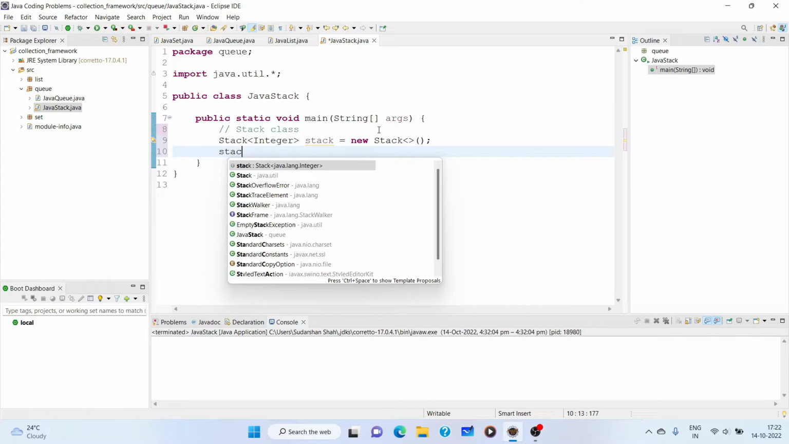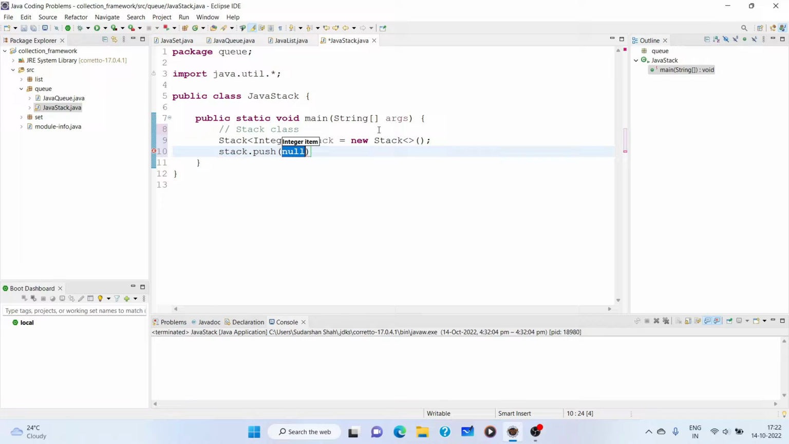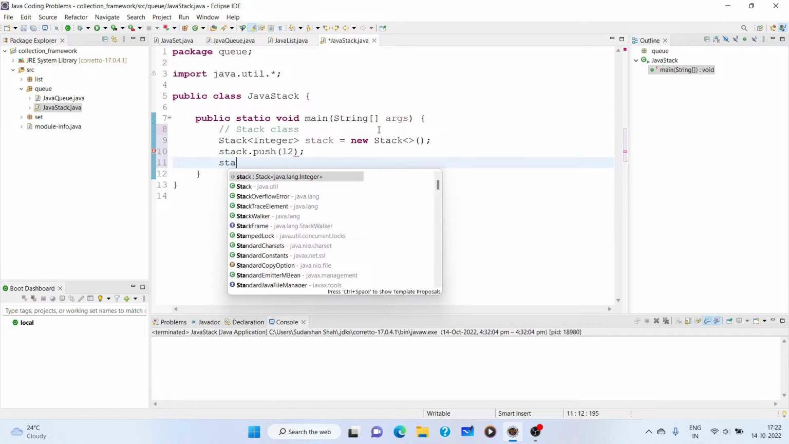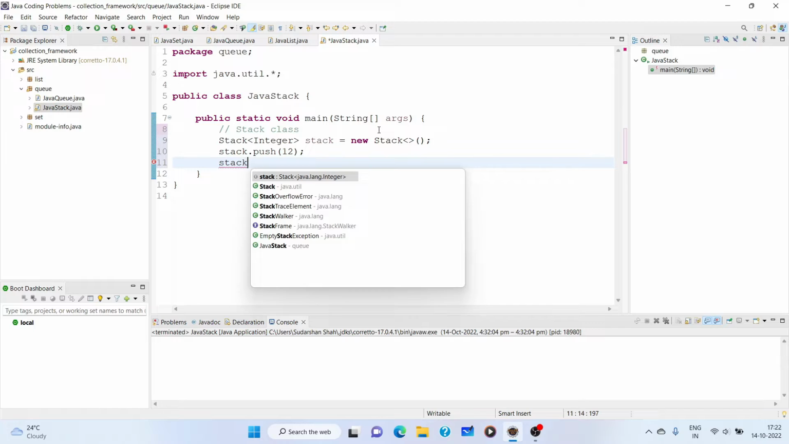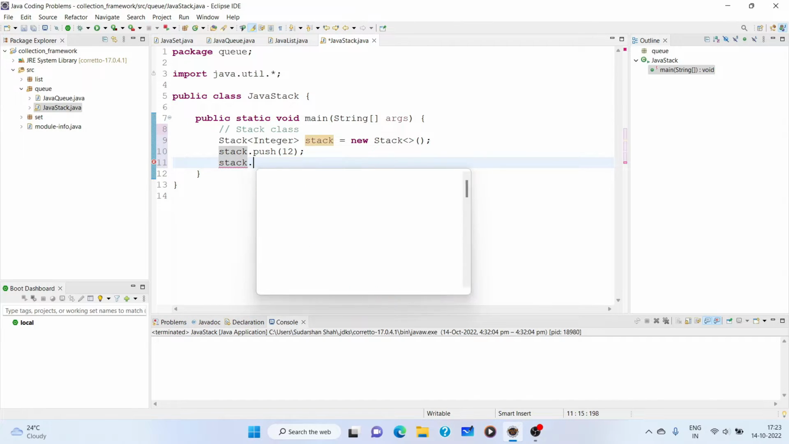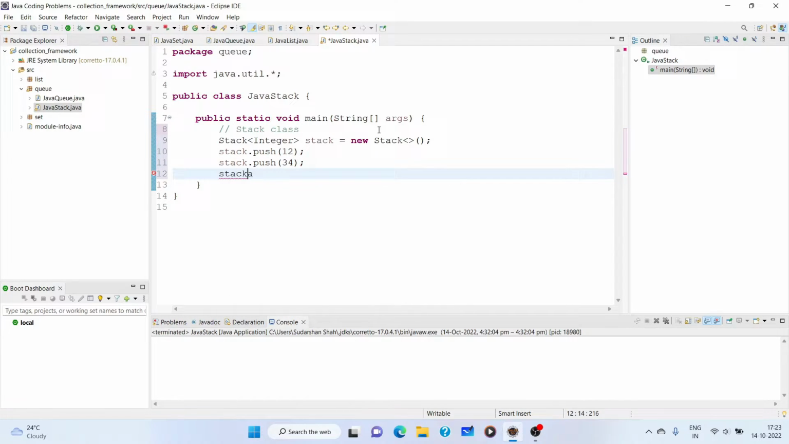So first we will do push. We do stack dot push 12, stack dot push 34, stack dot push 56, stack dot push, let's say 100. Now here first we have inserted 12, then we have inserted 34, then 56, and then we have inserted 100.